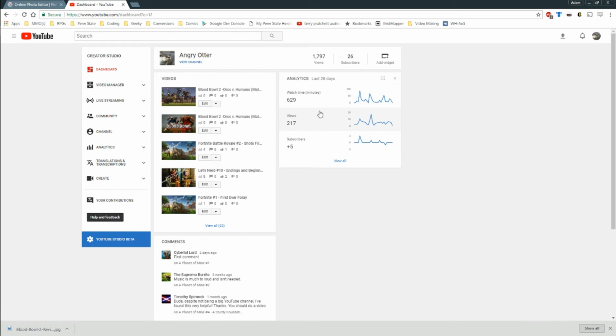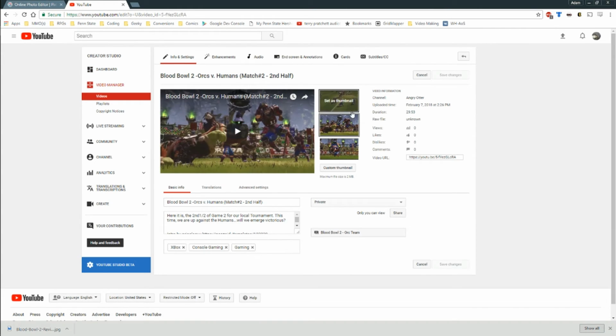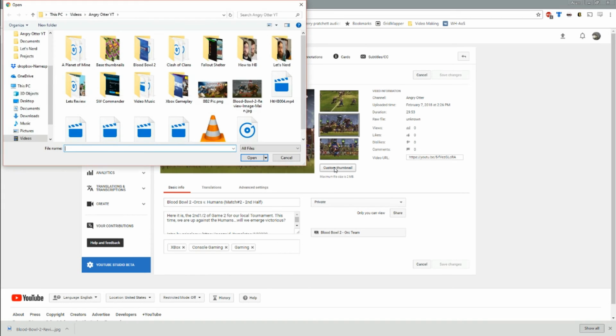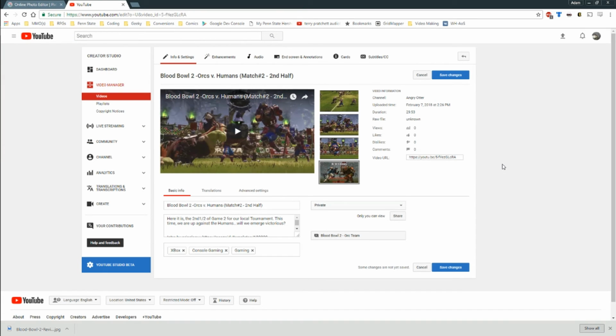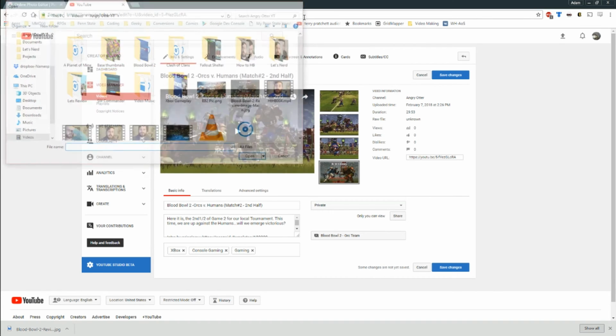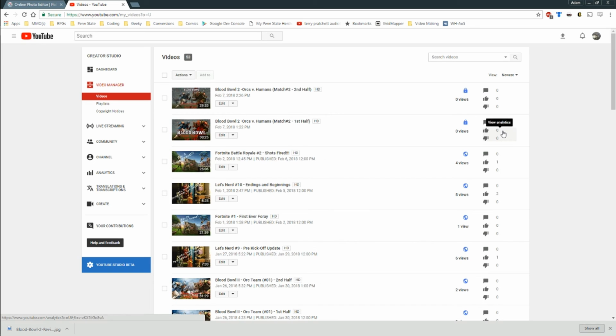And from the web, you go into YouTube Creator Studio, click Edit, click Custom Thumbnail, select the image that you just put in, and select Open. You'll highlight it, save changes. When you go back out to your video list, you should see now that it has what you had expected.